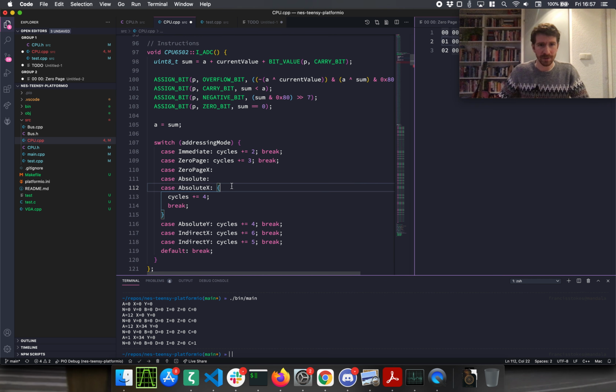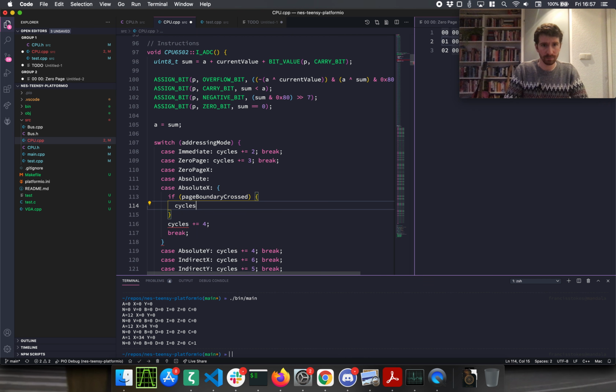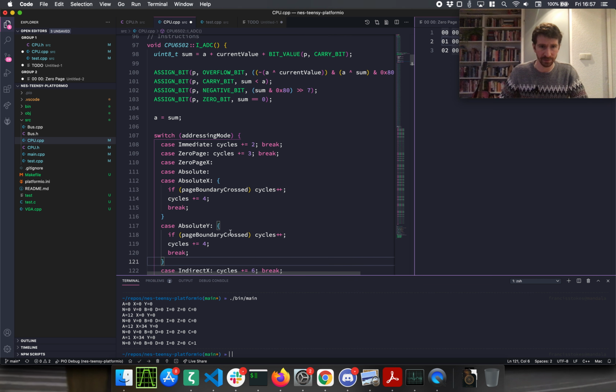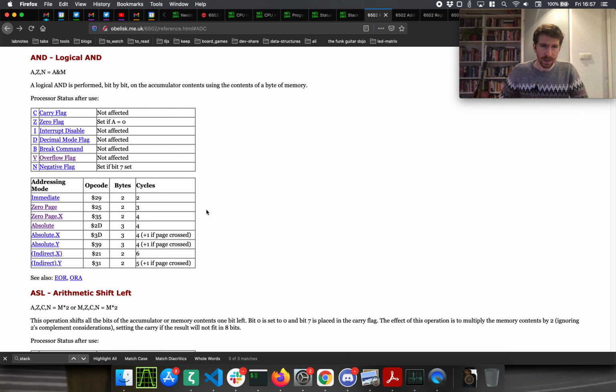So we've got this absolute X, and we basically want to say, okay, if we cross the page boundary, then add another one to cycles. Let's actually put that on one line. All right, we need the same thing here. On the absolute Y, we count the same number of extra clock cycles.